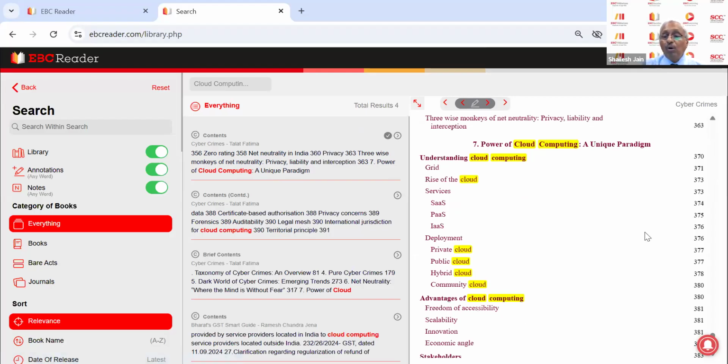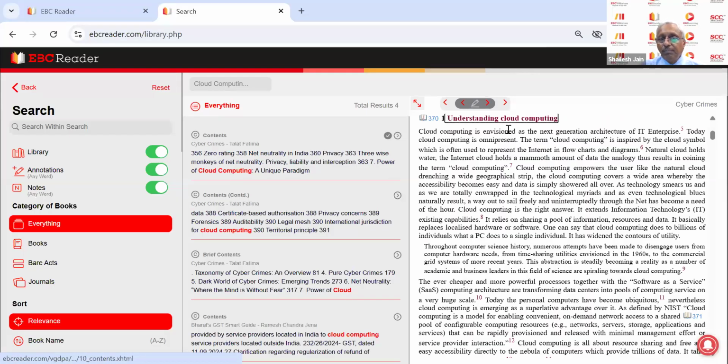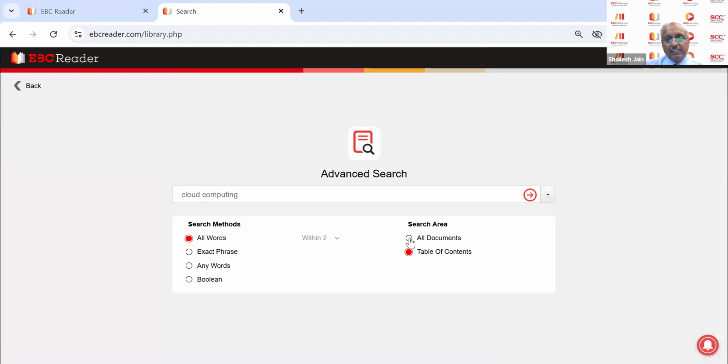But these are all in the content page. Let's say if I want to understand this, I click it here and it will take me to the particular chapter on understanding cloud computing. Okay. So I hope you understand the table of contents search, right?